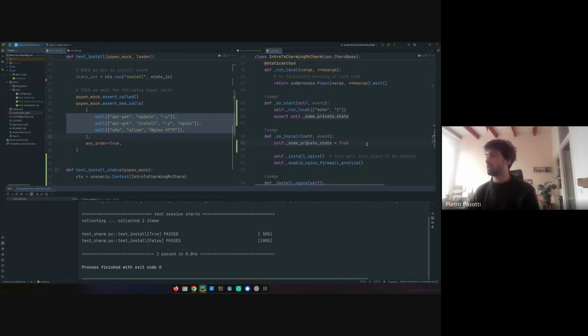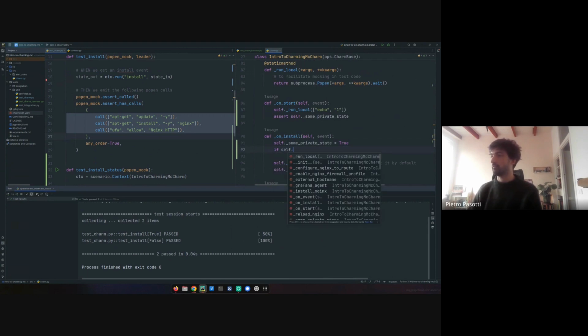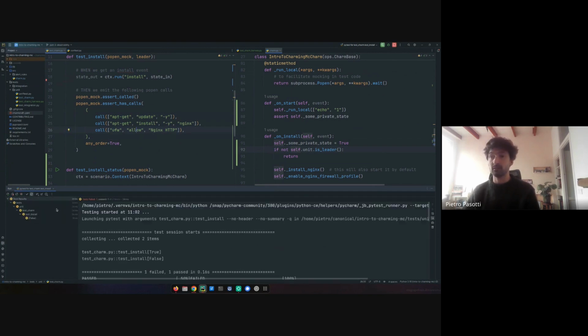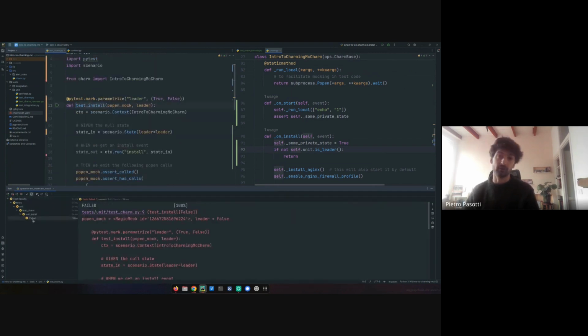We could say if self.unit.is_leader, return, or no, if not is_leader, return. So now the charm only installs Nginx and does the UFW thing if it's a leader. Now it's going to fail on false, right? So if we don't have leadership, the test fails.